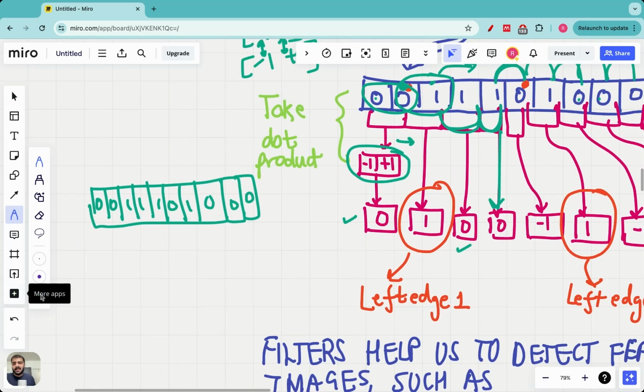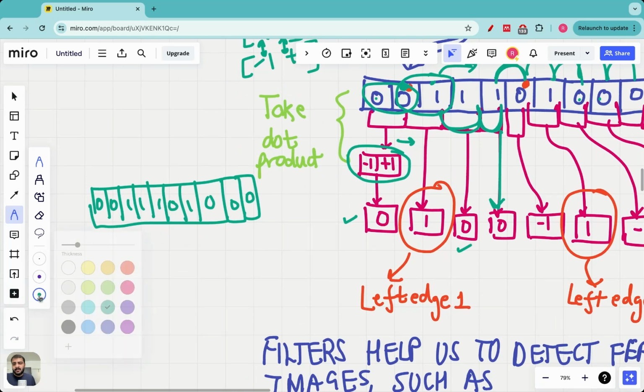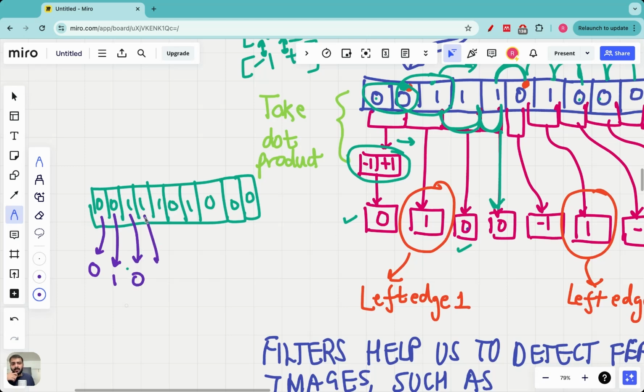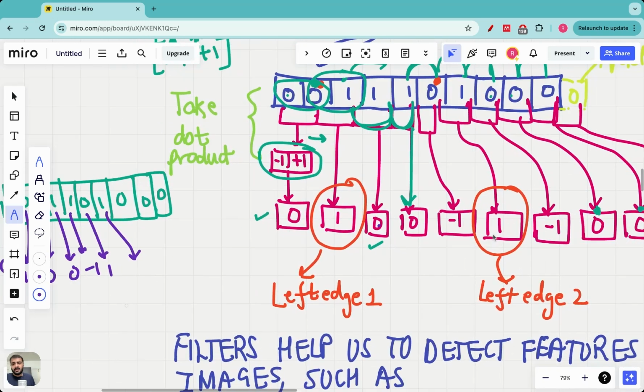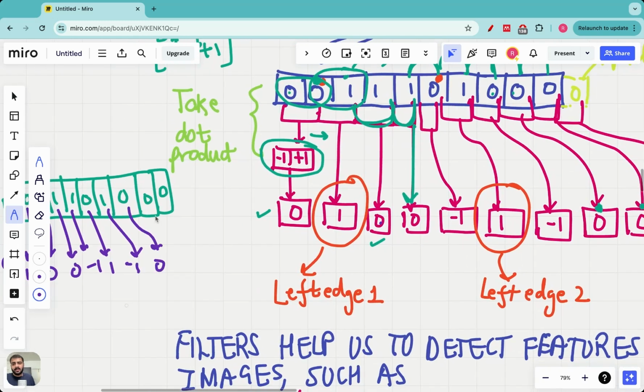Correct. So then we started taking dot products, and the first dot product, let me change the ink color so that the reading becomes easy. Okay, so the first dot product which we took was here, so the answer was 0. The second dot product which we took was here, so the answer was 1. Then the third dot product answer was 0, which was here. The fourth dot product was 0. The fifth one was minus 1. Sixth one was 1. Then here we had minus 1, and then we took here 0, and then we took here 0.